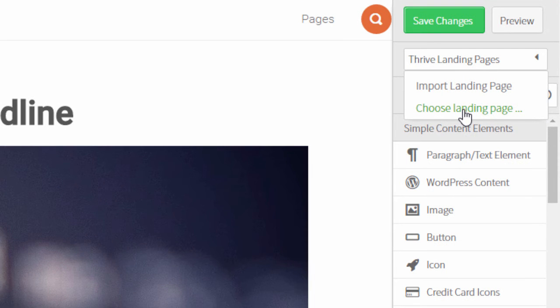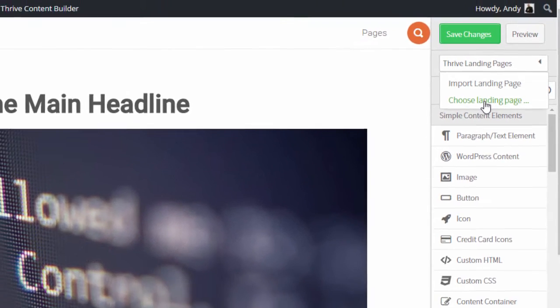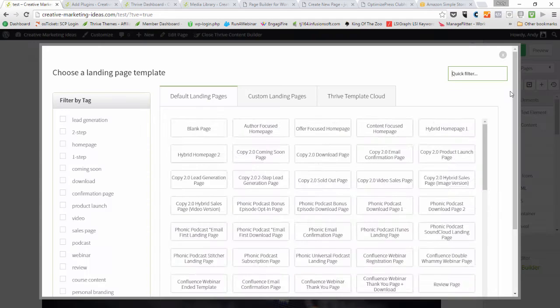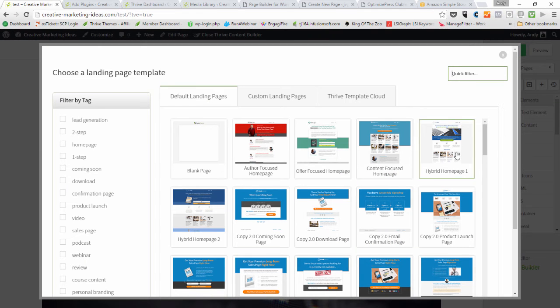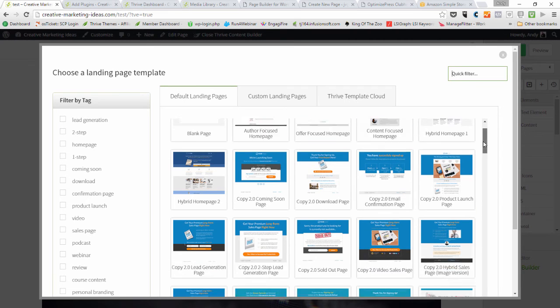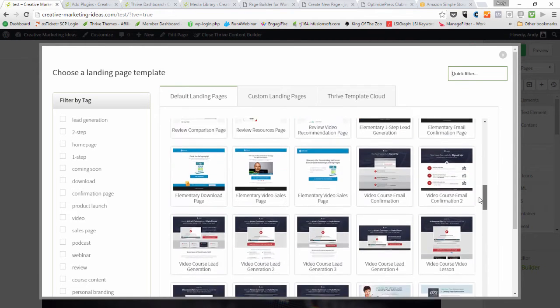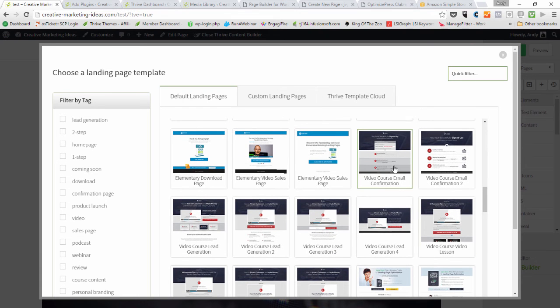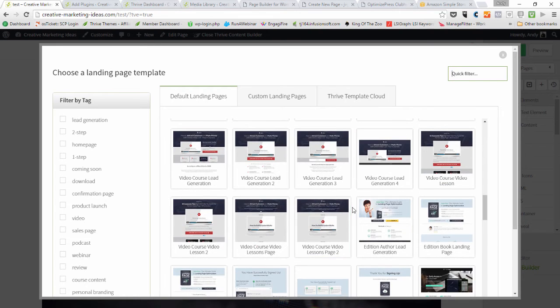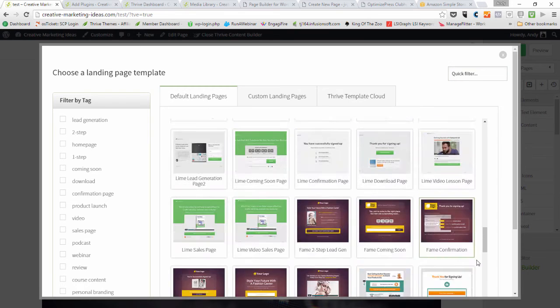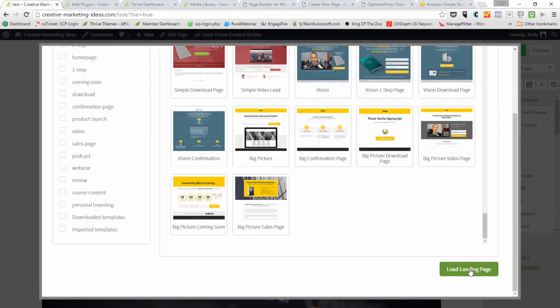Now this is in the content builder that you can download and use as a plugin for your WordPress site from Thrive. And so if we choose this, we have a whole host of different landing pages that we can choose from. And we can literally just pick one at random. Let's take this one here. We just go all the way to the bottom of the page and load landing page.